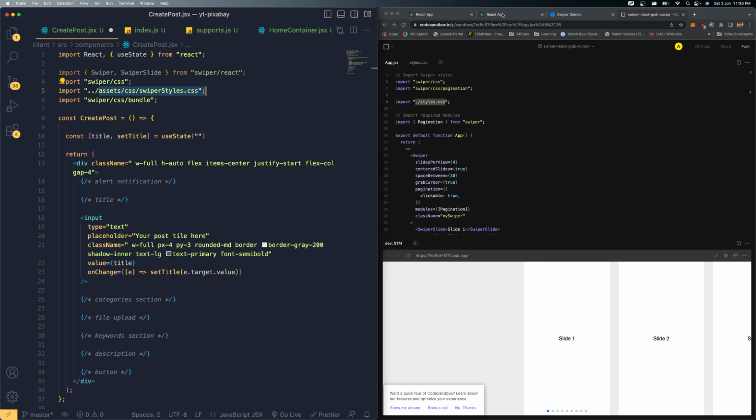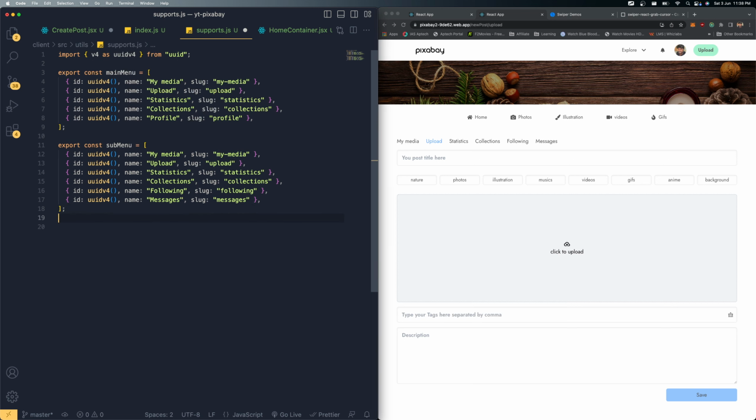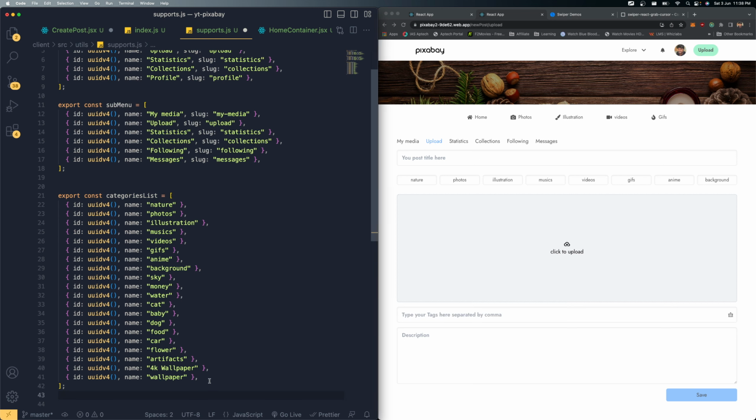You can see here it's quite a large number of categories. So what we need to do is bring those categories first, the categories list. I'm going to copy that array and paste it over here. This is the category list. Don't worry about the code that I copied and pasted. I will drop that link in the description below, so don't worry about it.